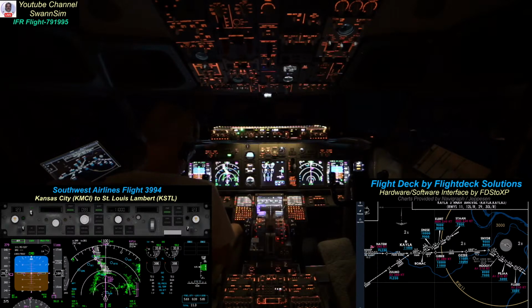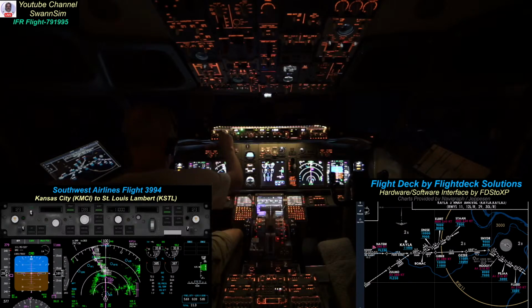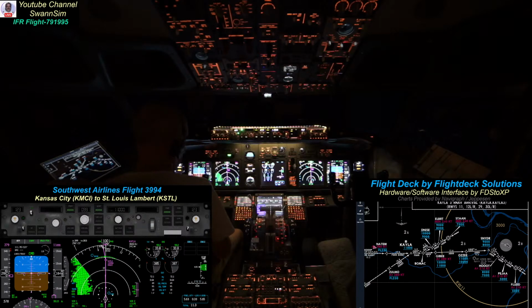Southwest 3994 going to Kansas City Center on 126.975. Good night. Kansas City Center, Southwest 3994 with you. Inbound Kayla, descending through 16,000 for 11.